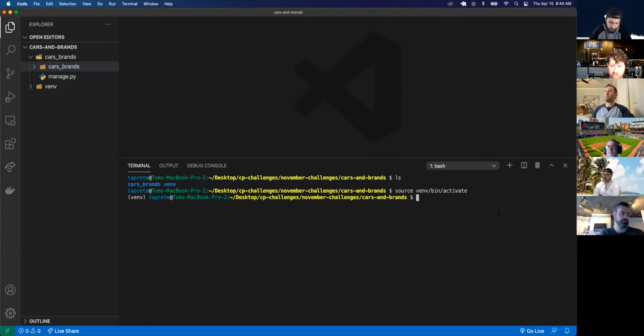So I created my project. So I need to python manage.py. What's the command to create an app? Anybody? Startapp. Startapp. And I don't even know what to call the cars brands app. I'm just going to call it something like cb_app.